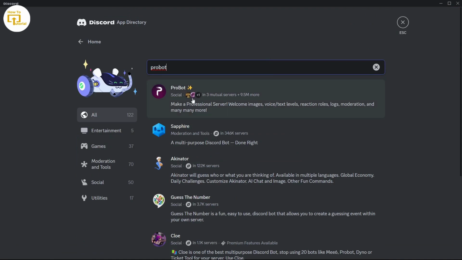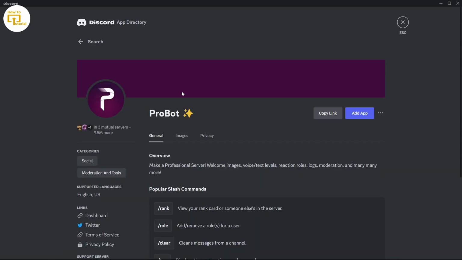And after searching for ProBot, now you'll find this bot. What you have to do is just simply select that. So just tap on it. And after tapping on it, now you have to tap on Add App.